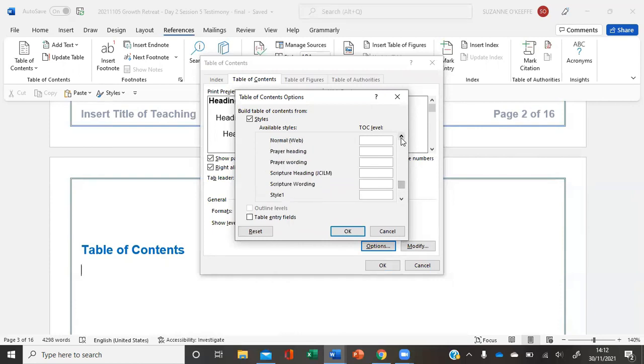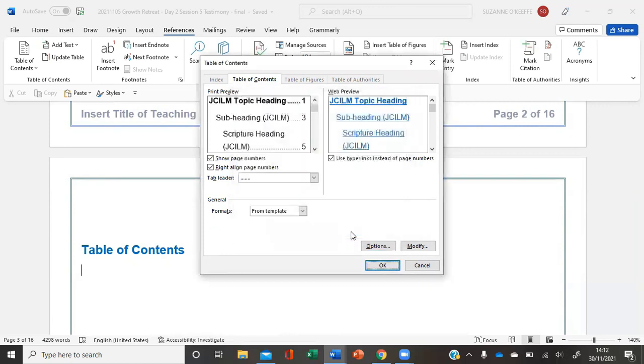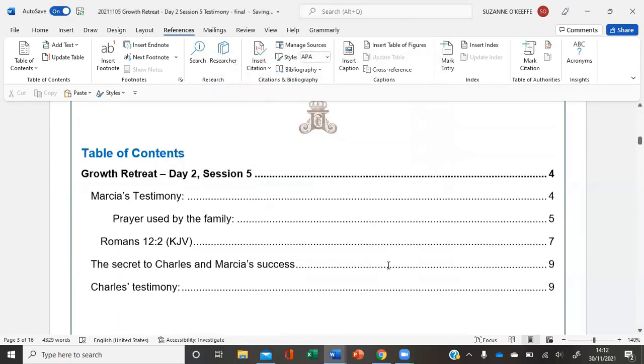Number 3 will be scripture heading, not scripture wording now, scripture heading only, because we don't want to put in the content of the scripture as well in the index, we're just pointing to it. And number 4 will be prayer heading. So once you've put in your 1, 2, 3, and 4 in the correct fields, you click the OK button and click the OK button here as well on table of contents.